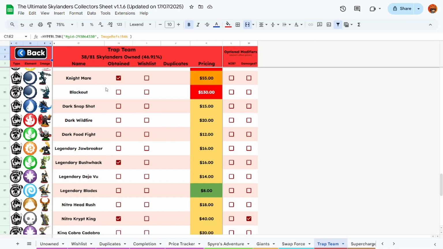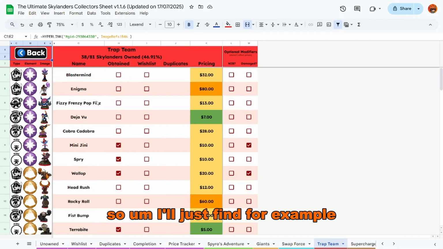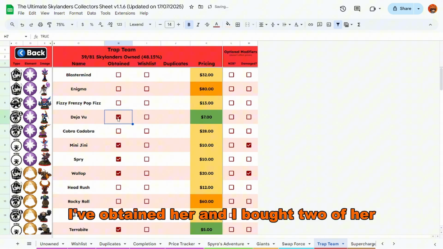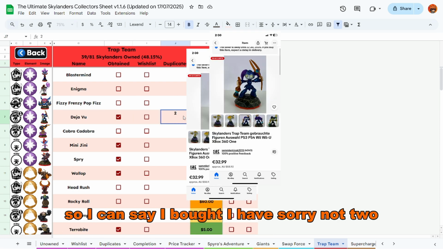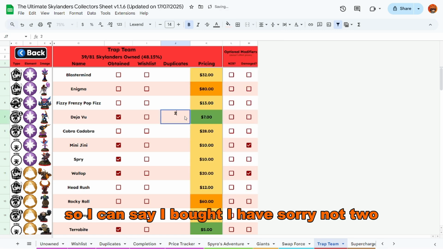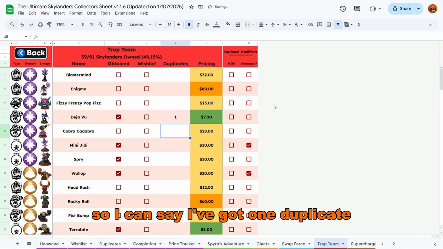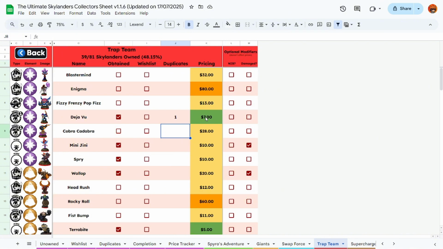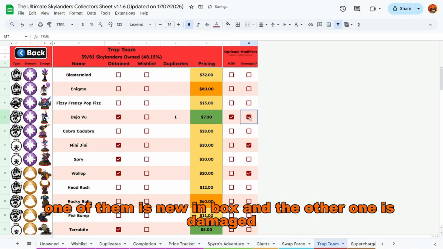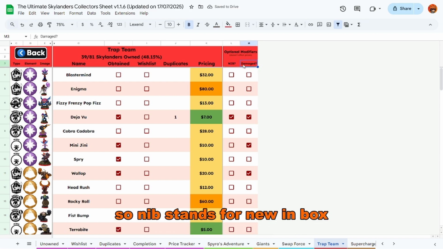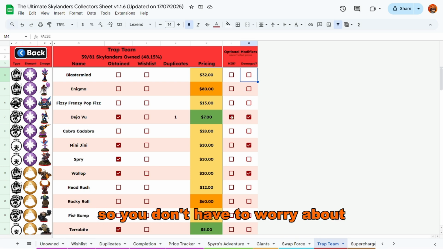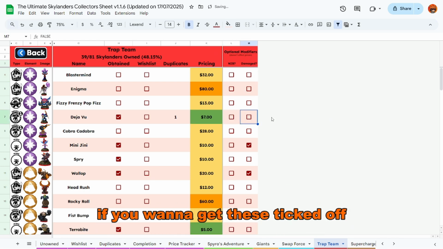So I'll just go through Trap Team and I'll show you what you can do. For example, I just bought Deja Vu, so I can click I have obtained her, and I bought 2 of her, so I can say I've got 1 duplicate. I bought them both for under $14. One of them is new in box and the other one is damaged. So NIB stands for new in box, the other one stands for damaged, and this stuff does not affect your price, so you don't have to worry about your prices being changed if you want to get these ticked off.